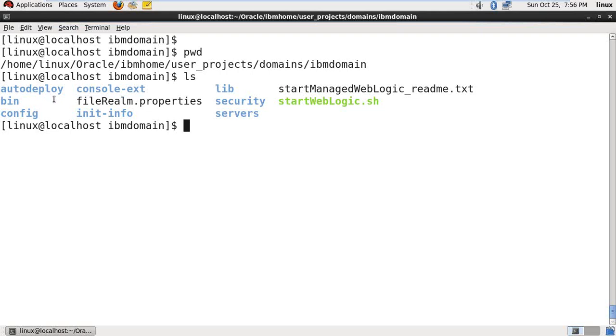Auto deploy. This feature is enabled only in development mode and not in production mode. Whenever you place applications under this directory, they are automatically deployed into the WebLogic server admin console and targeted to the admin server. Why is it going to be enabled only in development mode? Developers are going to deploy and test the applications quickly, and they want to experiment with those applications. For that reason, it is enabled only in development mode.